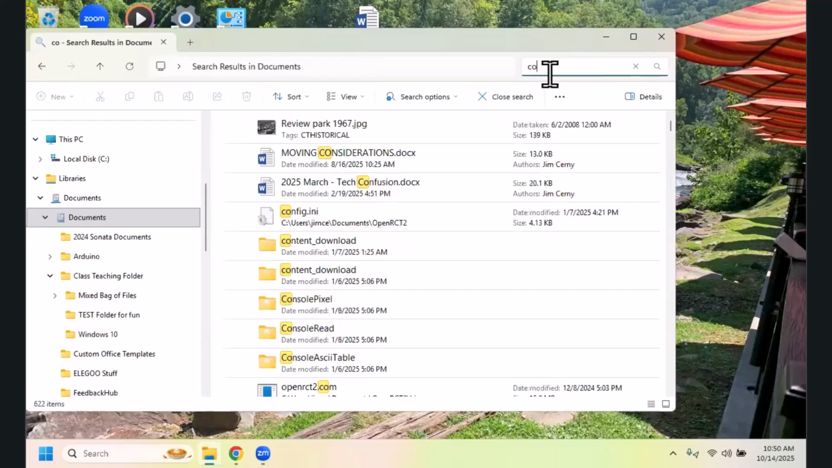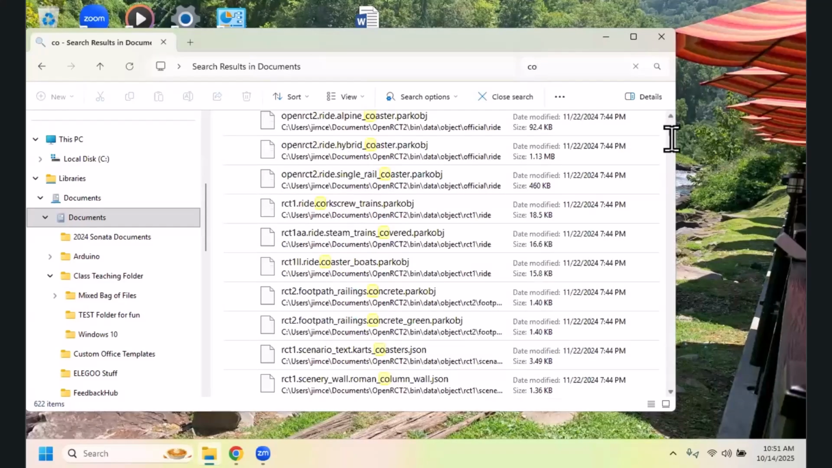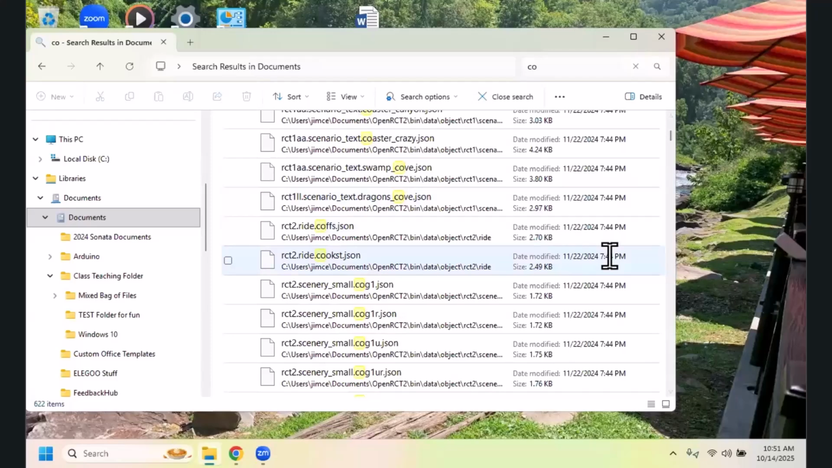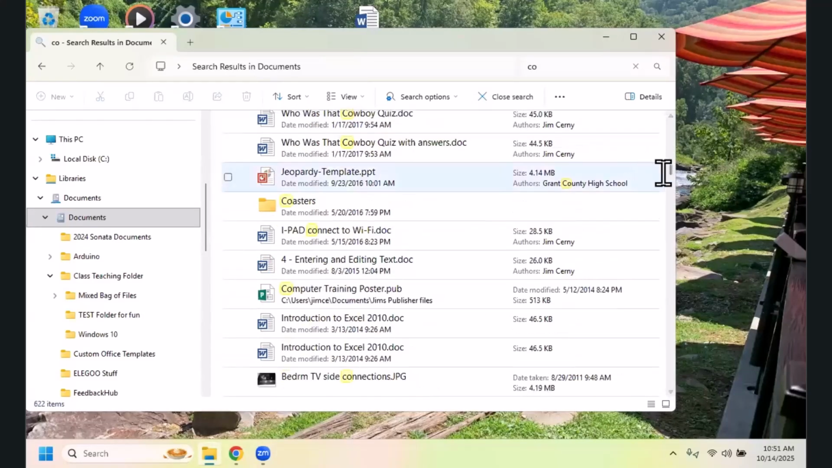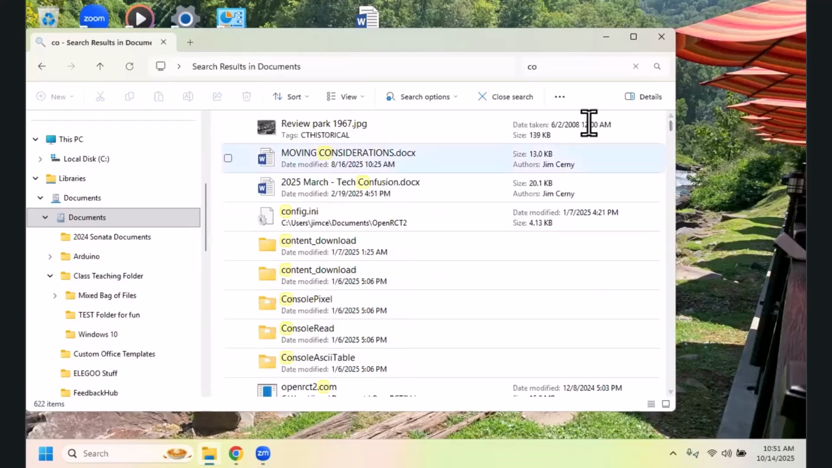Okay, so I put in CO. And here I get moving considerations, confusion, config, content. So it really is a terrific search. And it almost finds too much. But remember, you're only searching the Documents folder. Gives you quite a list. Okay, so the search is very, very powerful.